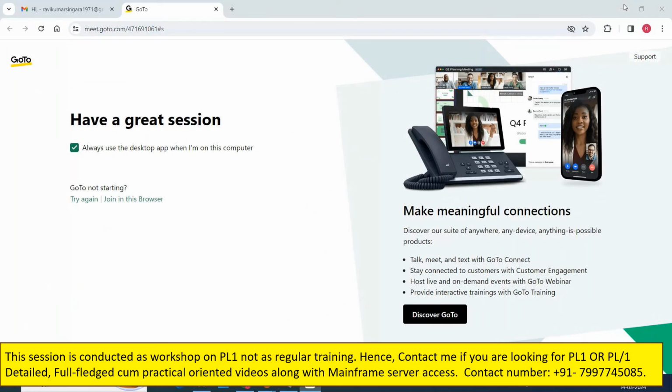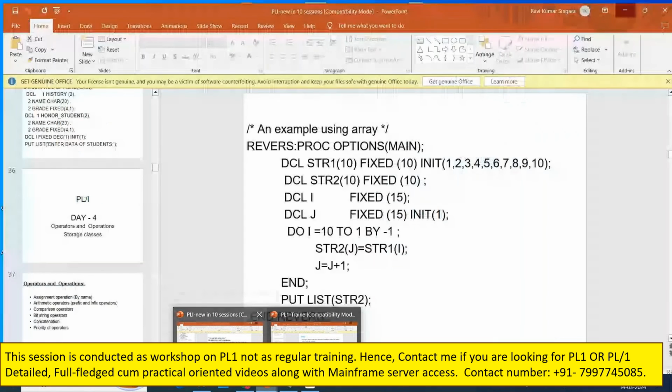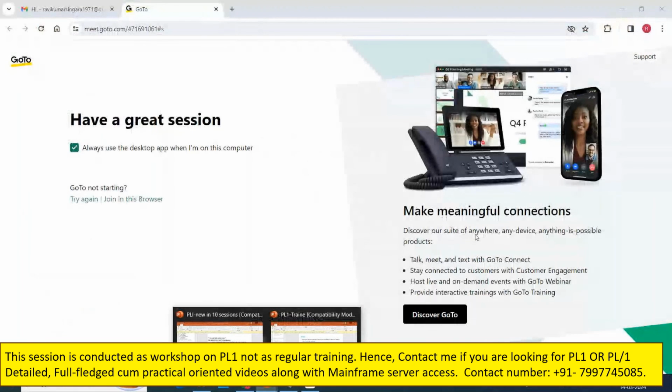Once storage classes are done, I will share my information which is useful as PL/I material. All the material will be sent to Venkat's mail ID, so I hope Venkat will share it with everybody.